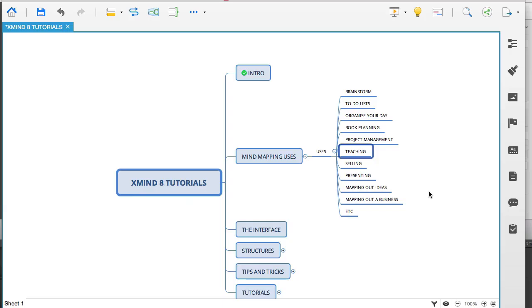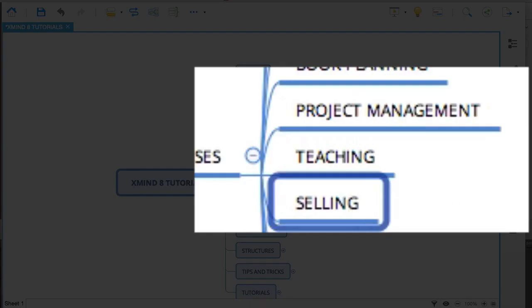Okay, so teaching. Now, you can use Xmind to teach in exactly the same way that I'm doing right now. It's great for conveying information, as you can see. So the other one is selling.